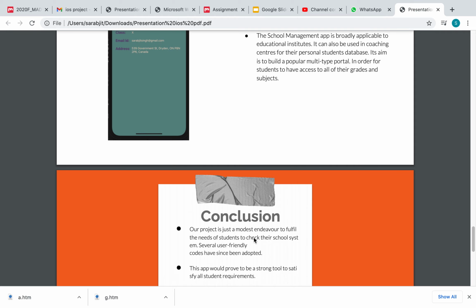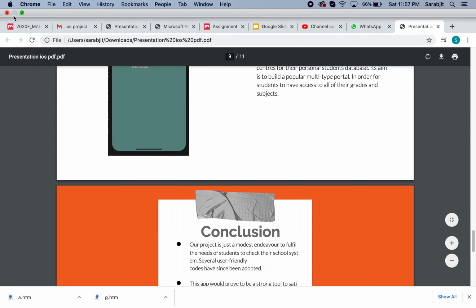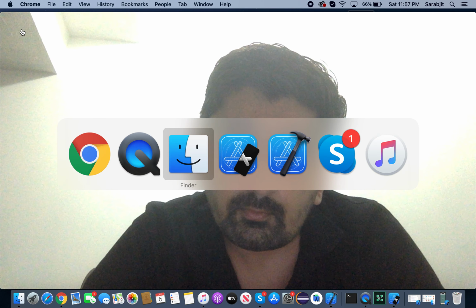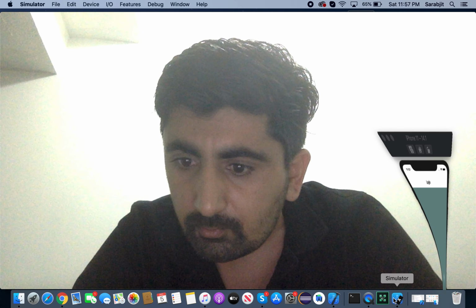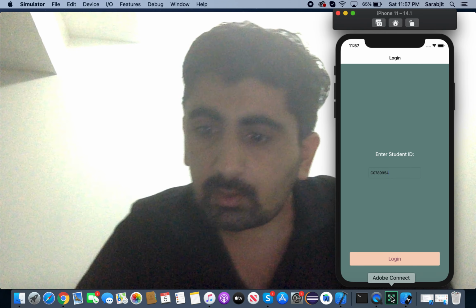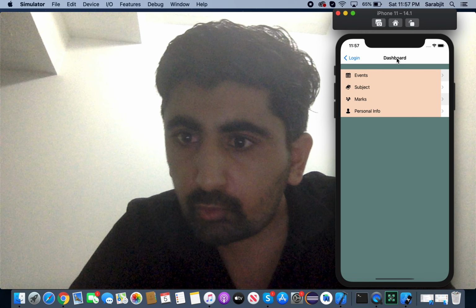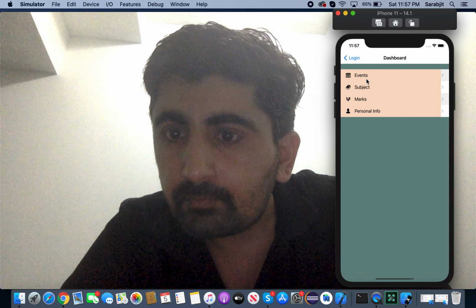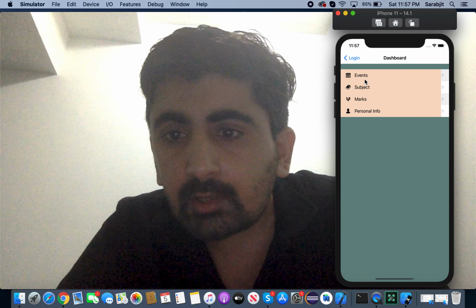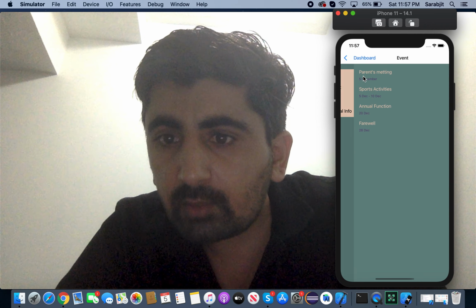Now let me open the application. Let's suppose I entered my student ID and clicked on the login button, and I go to the dashboard screen. Here are some options like events, subject, marks, personal information. Let me click on events.